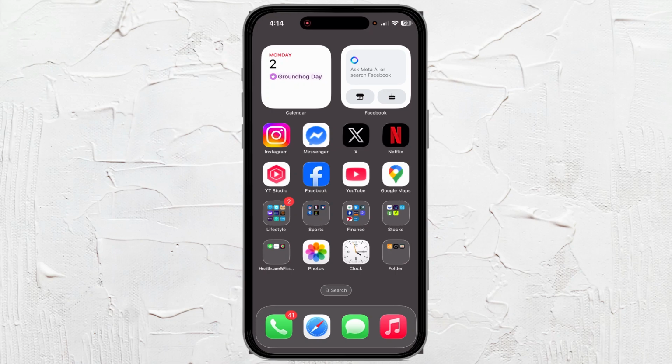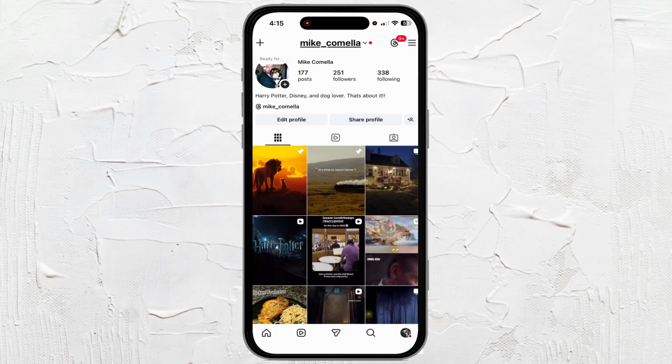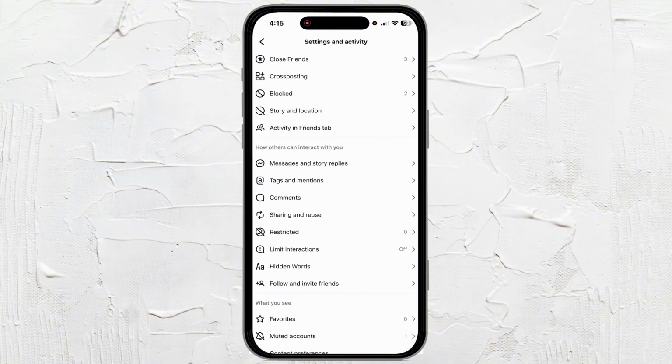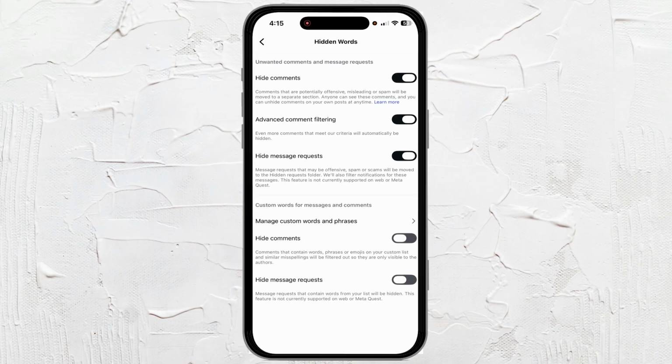How to hide offensive comments on Instagram. So we can go to Instagram, go to your profile at the bottom right-hand corner, and then go to the three lines at the top right corner. From here in your settings, you want to scroll down until you see where it says how others can interact with you, and you want to go to the hidden words section.